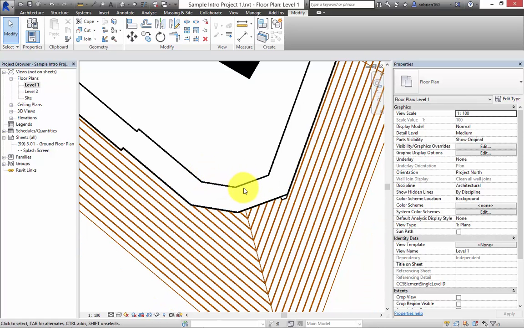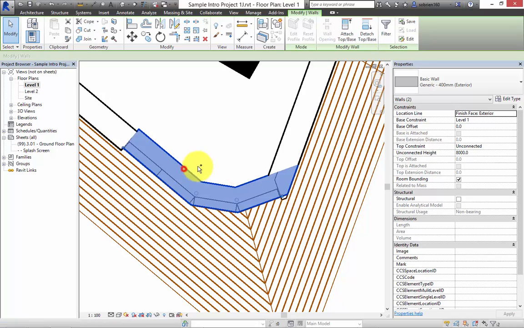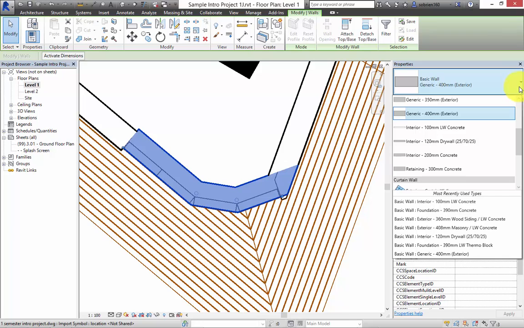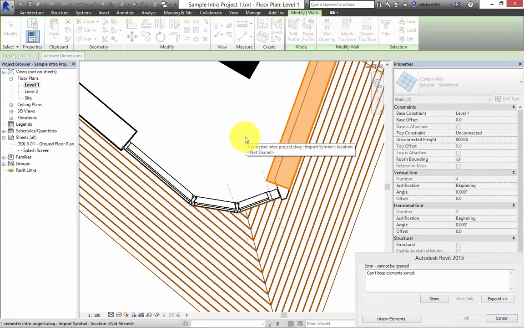And these types of walls, before we do anything, they're not actual walls, they're curtain walls, we call them. So I'm going to select them, come over here and select, let's say, this type of curtain wall.